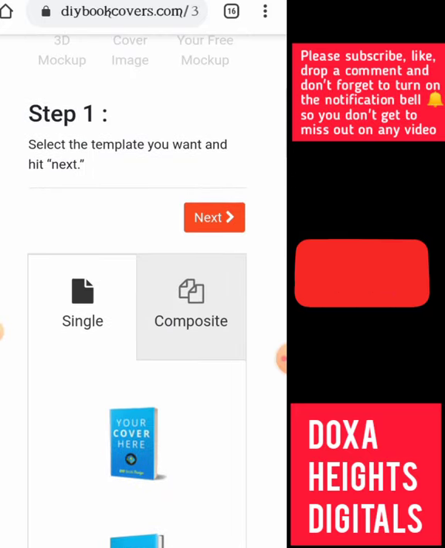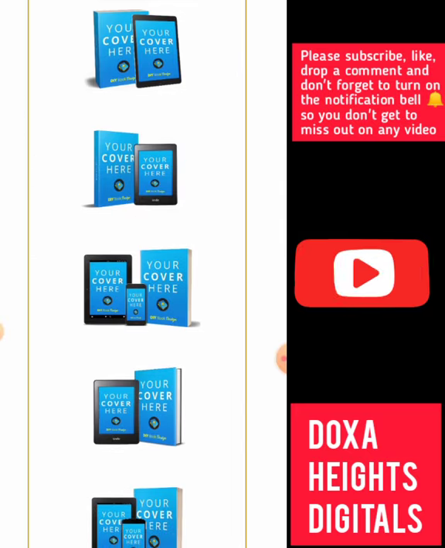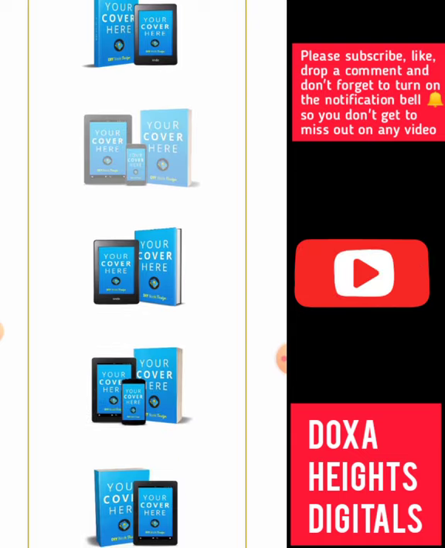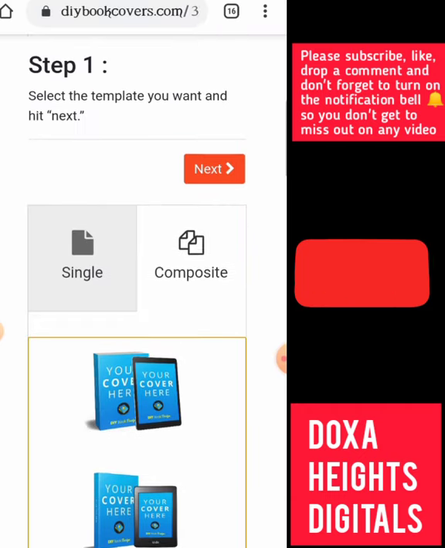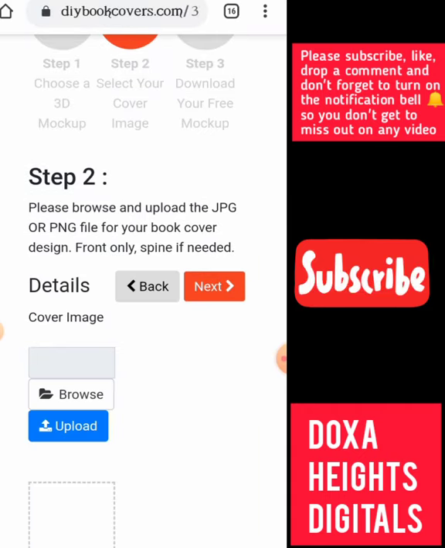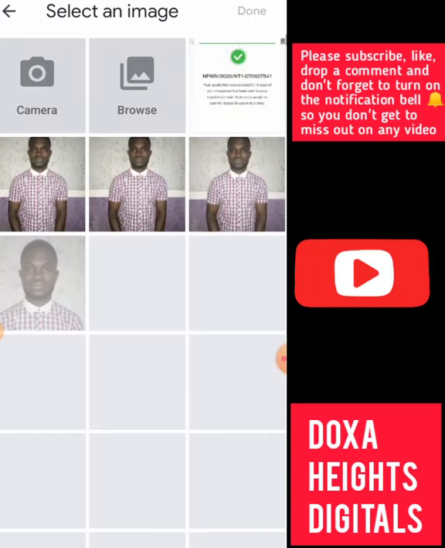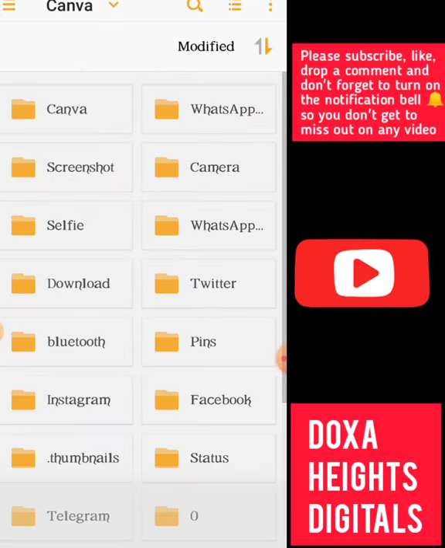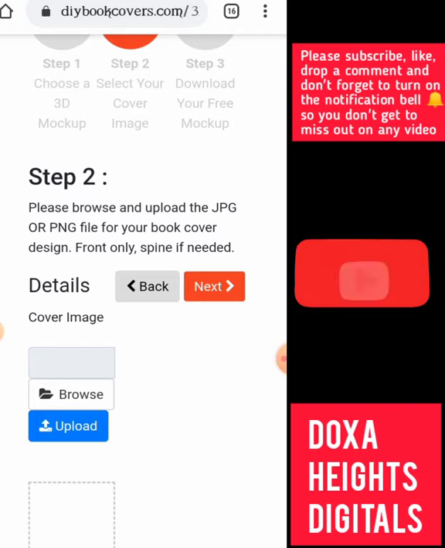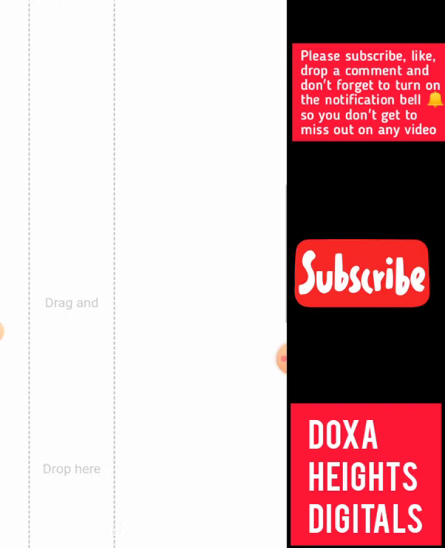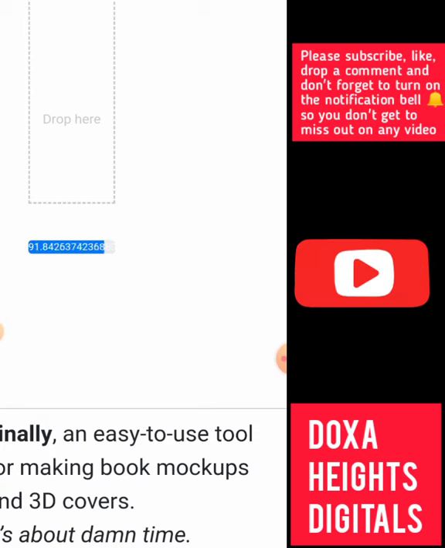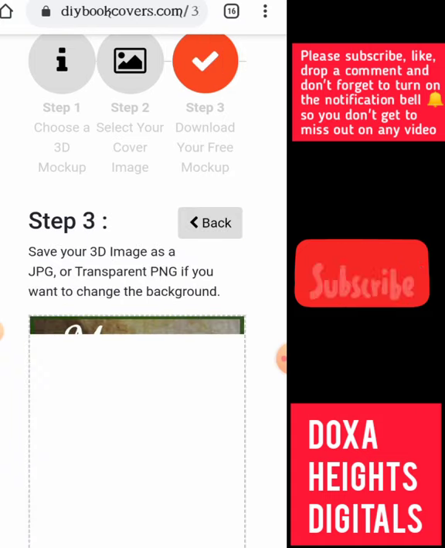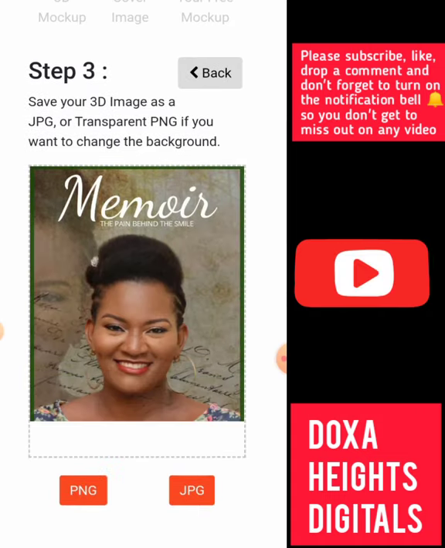All right. So I'm going to work through with the composite, click on the composite, and I'm going to pick this particular one. And let's see. Okay, let me pick this one. This is better for me. Then next, I'll click on the browse, tap on this, then click on these images, Canva, get this out, upload it. It's uploading, as you can see. Don't forget it's DIYbookcovers.com/3D mockups. Then next, these are our designs coming out looking fine and cool.